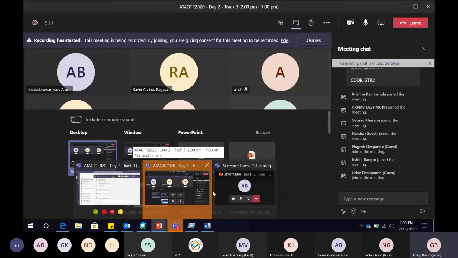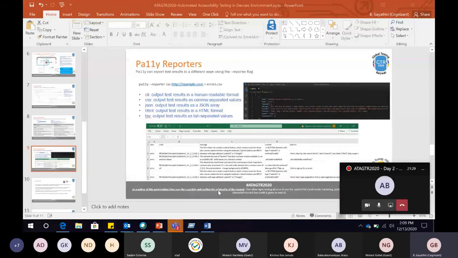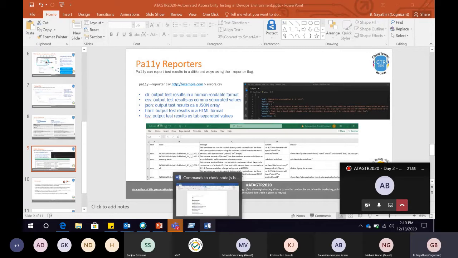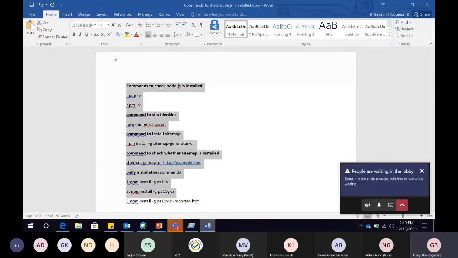And I'll share with you the commands we have used in Jenkins, and the other commands which we use to check whether Node.js or NPM is installed, or how to invoke Jenkins. All those commands I'll be sharing in the team chat. I request you all to check these commands and use the same on your machine, and let us know if you face any difficulties or if you have any queries. Please feel free to reach out to us.